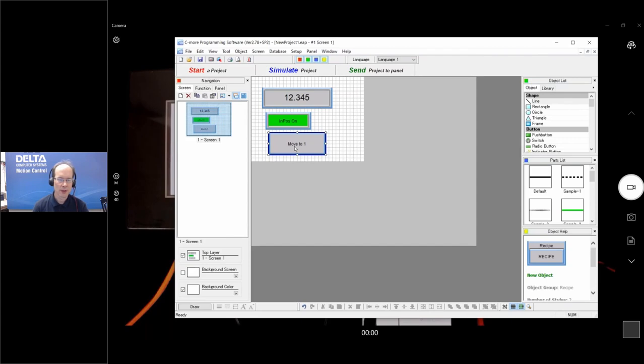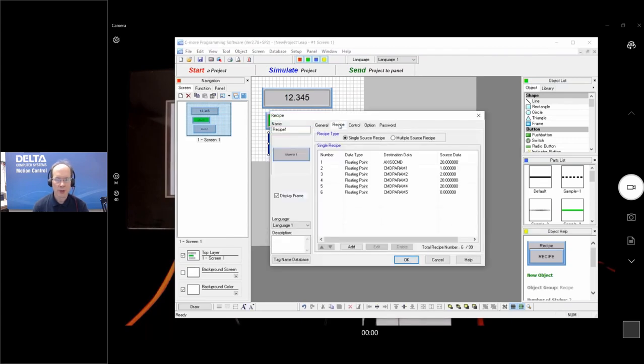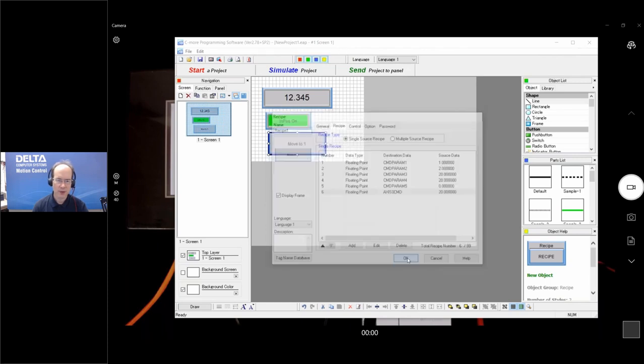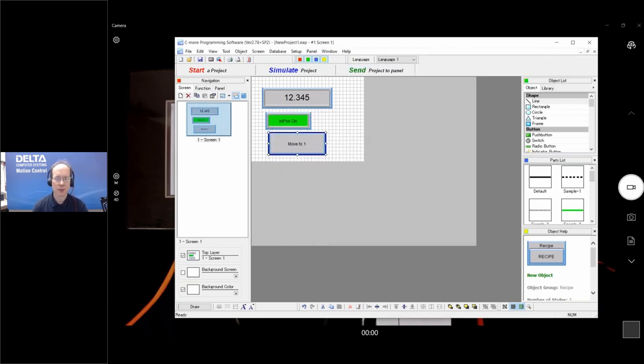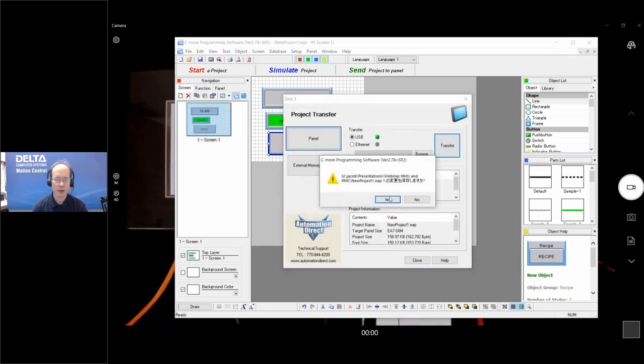Double click this, and it'll take a little while to pop up. On the recipe, I sent the axis 0 command first. That's entirely wrong and backwards. So let's see if we can move that down. Move it to the end. Yep. Okay, click OK. Now we'll send that project to the panel. Transfer.